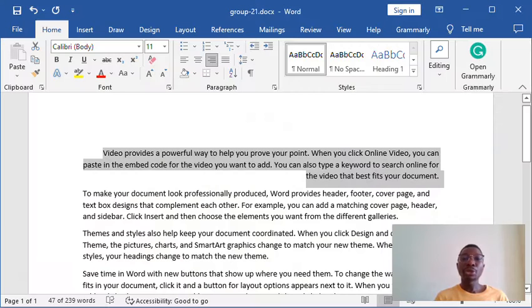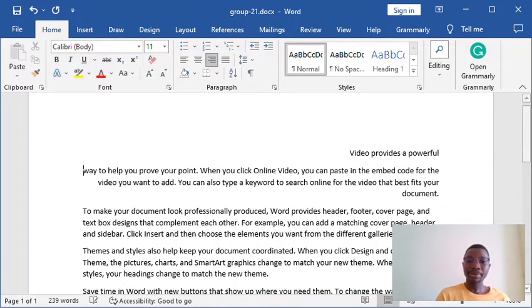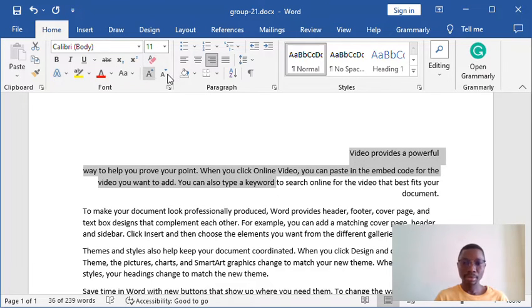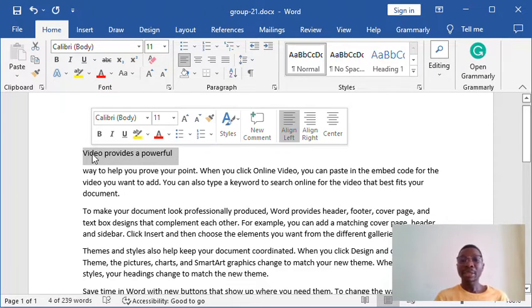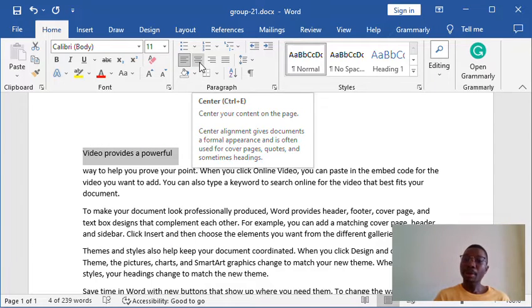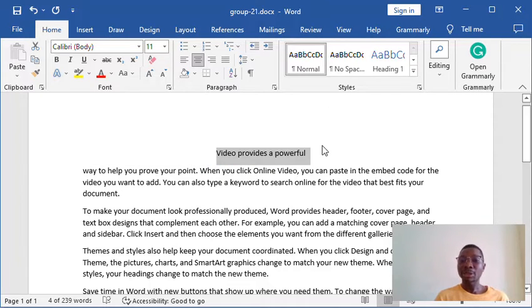Now, for you to do the center, assuming this is our topic, let's select a topic. Now this is our topic. What we have to do is to select the whole of the topic. Then you come to your paragraph group, you select the center. This is the center. Then you click on the center align. Then you realize that the whole text, if it is our topic, will be centered in the middle of our document.